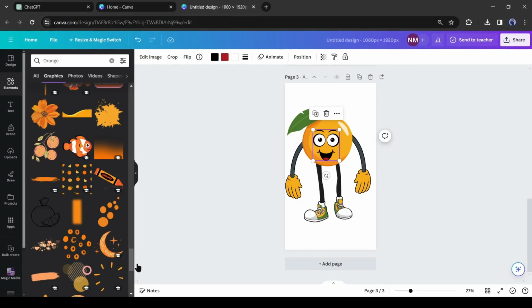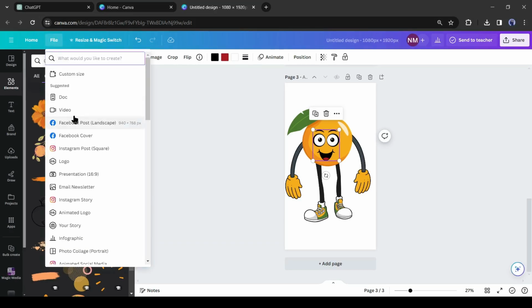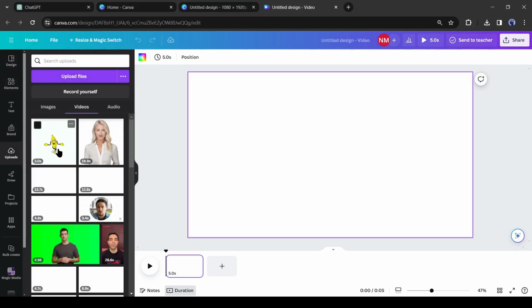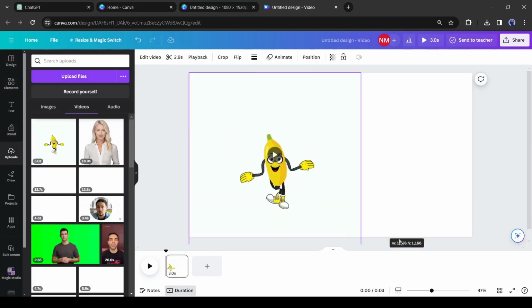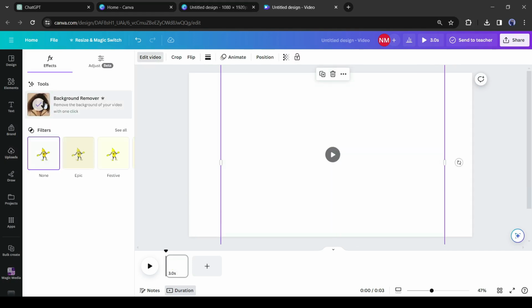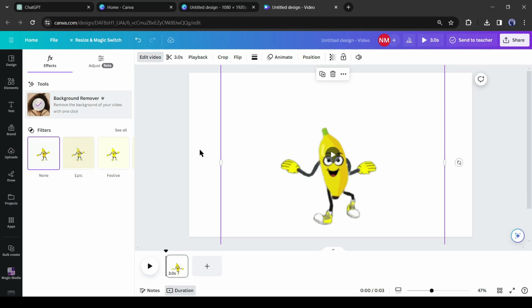Now come to Canva and create a new video design. After that, upload the animation video. Insert the video on your video. Adjust the size and position. After that, click on Edit Video from here and then select Background Remover to remove the background.